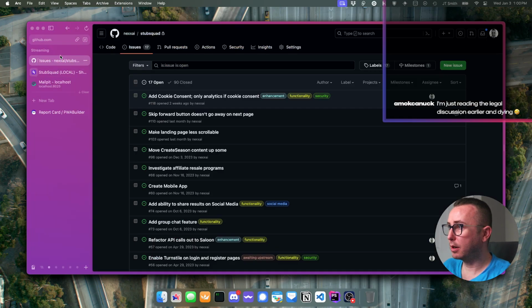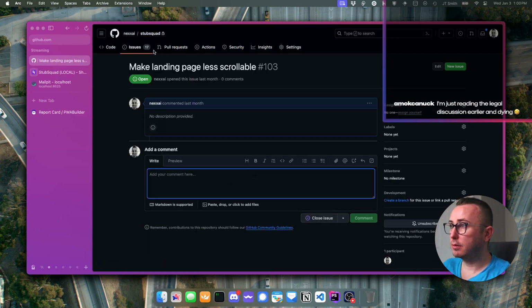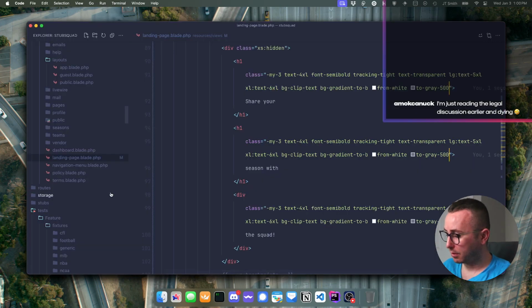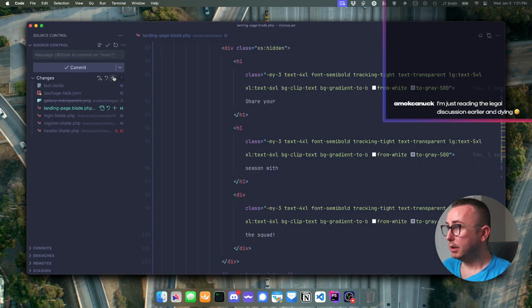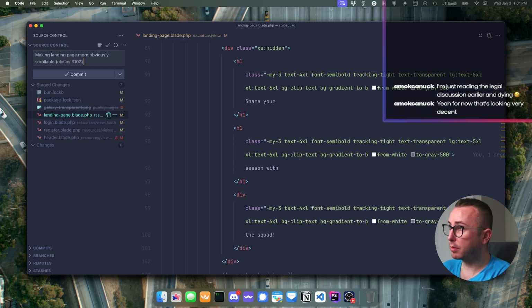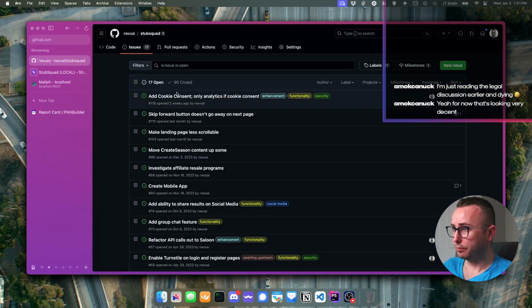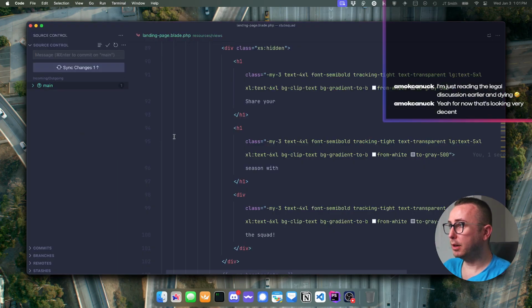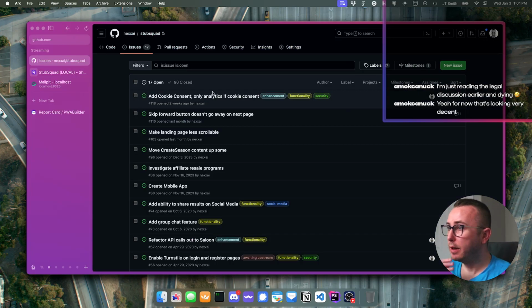And so I think we can go to our issues and say this is done. Actually, let's just commit that and close it with the commit. So 103. Let's say making landing page more obviously scrollable. Closes number 103. That's the right one, right? Make landing page less scrollable, number 103. Yep. Okay, so that can go live.